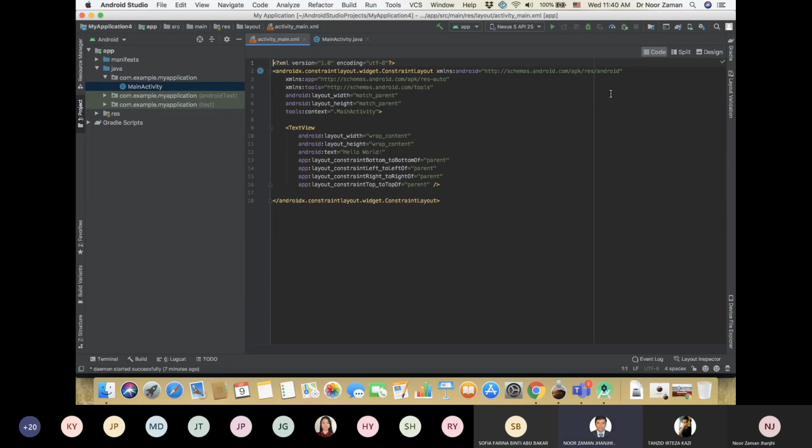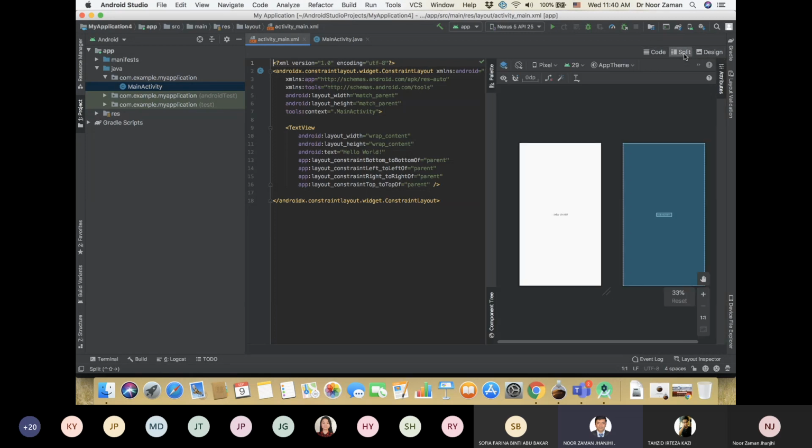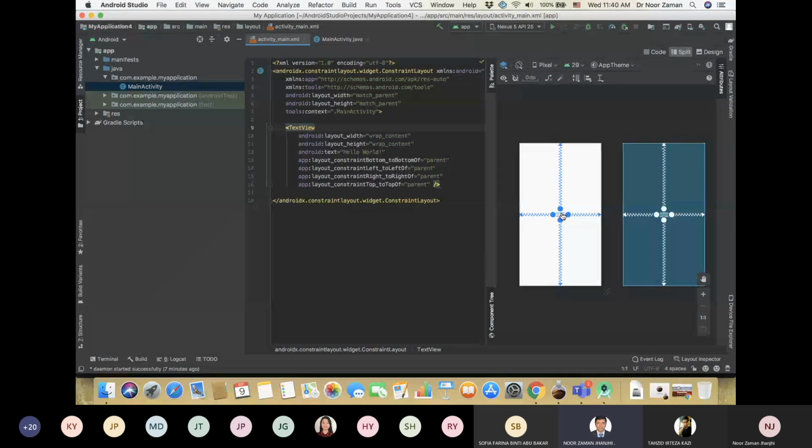Okay, and the text view, you can see inside that if we go for the design, or if I press it in the split mode, you can see from here, this is the text view. When I click this one, you can see the text view is highlighted. Okay, so whatever changes I do here, you will see that all of the changes will reflect automatically here.